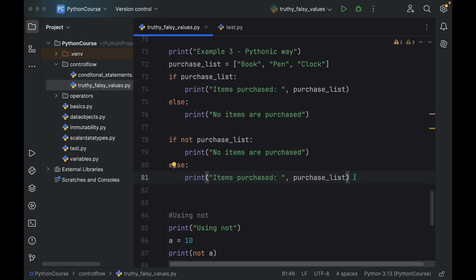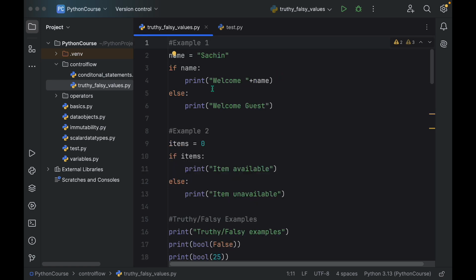That's it. Till now in all these examples, we are only using single values in the Boolean context. What if we have multiple truthy falsy values connected with logical and or logical or? If you remember from the logical operators tutorial, Python uses a short circuiting approach when we have a chain of and or a chain of or operators. In the next tutorial, let's try to understand how short circuiting works when we have truthy falsy values.